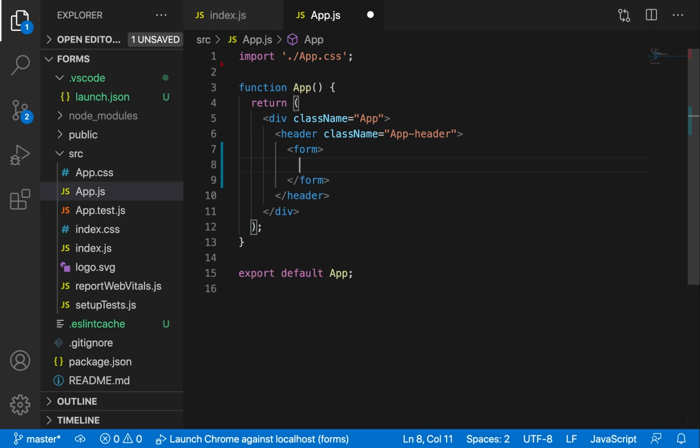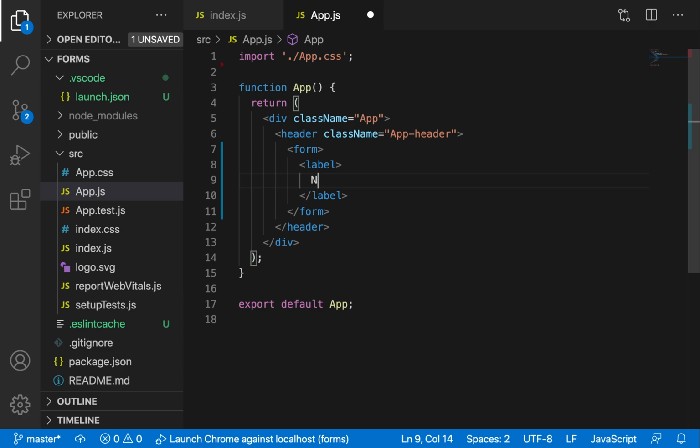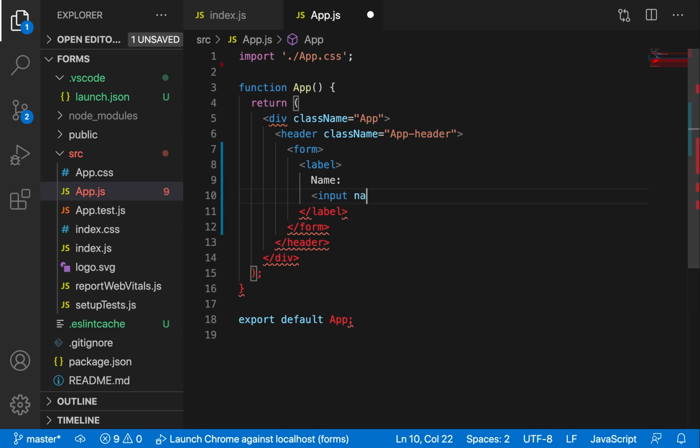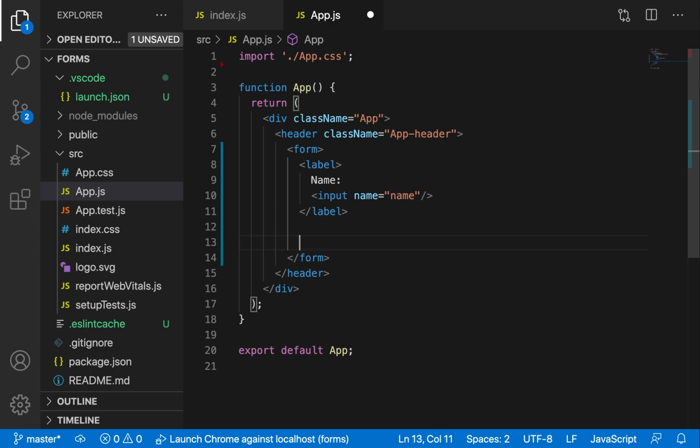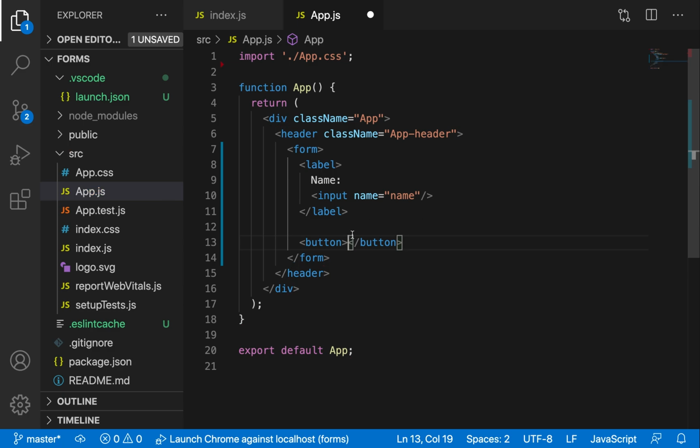We need to create a form, for example, a label, and let's put name. And we will have only one field, it's name, for now. And the next one, we want to show it by clicking submit, for example. Let's add the button, submit, and for now that's it.